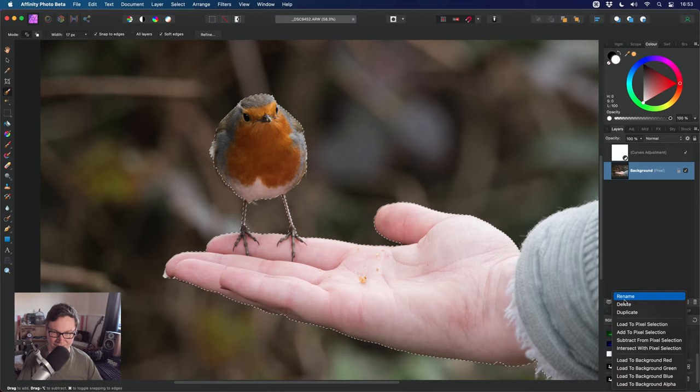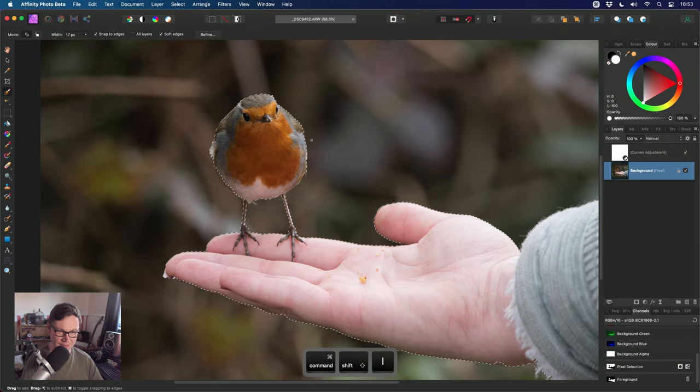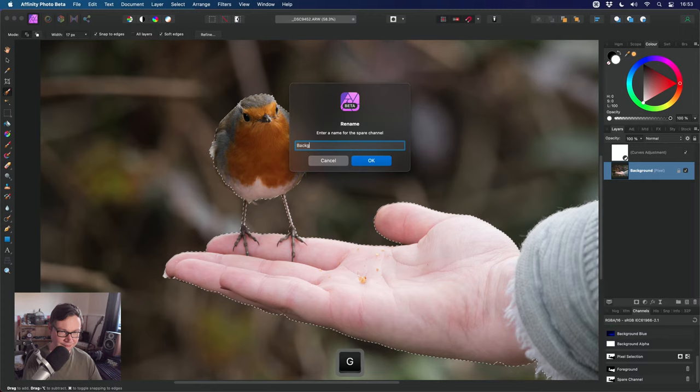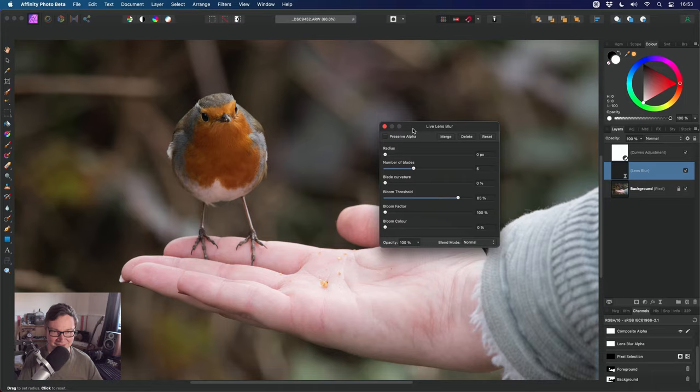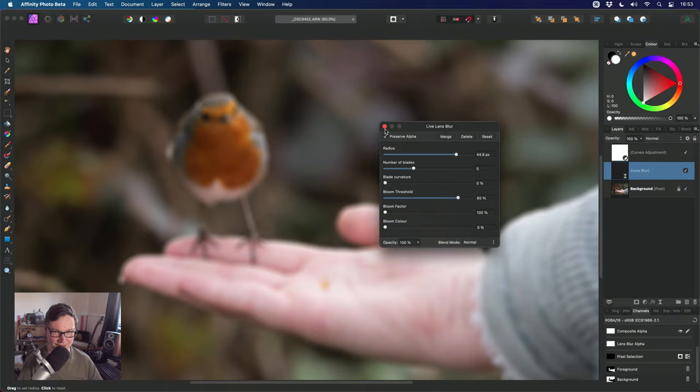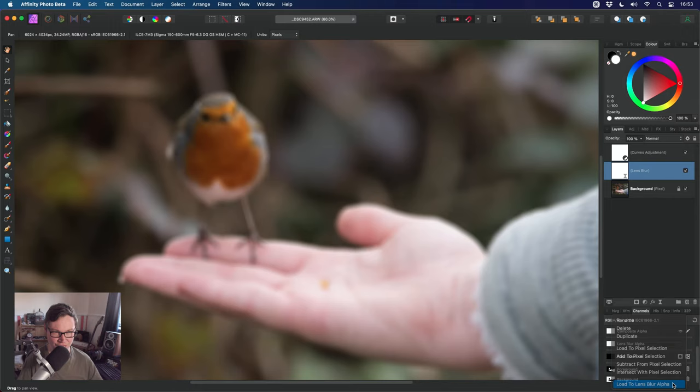So, foreground. Let's invert that. Save it as the background. Are you ready for this? This might not work at all. This might be absolutely horrendous. So let's roll the dice, shall we? I'll add a live lens blur. Blur that out like so. And then load the background mask or channel to the alpha.